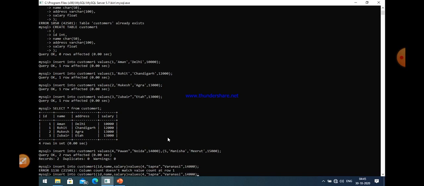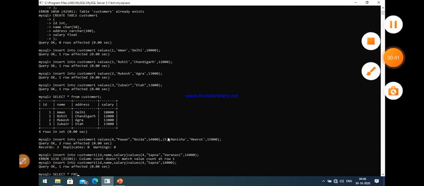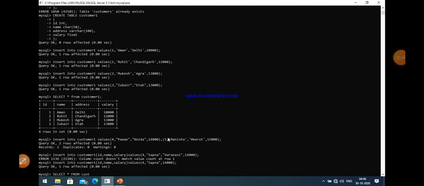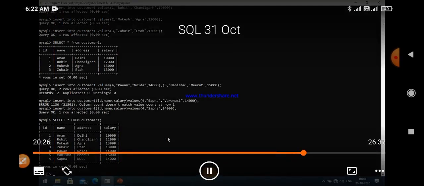You can easily see that an error is there. And why is the error there? Because we want to insert four values for three different columns. If I insert three different values for three different columns, then it is acceptable. You can easily see here, query OK, one row affected. Now you can check the data by using the select command. So just write select star from, and then after it the table name, that is customer 1. Now this is our output.